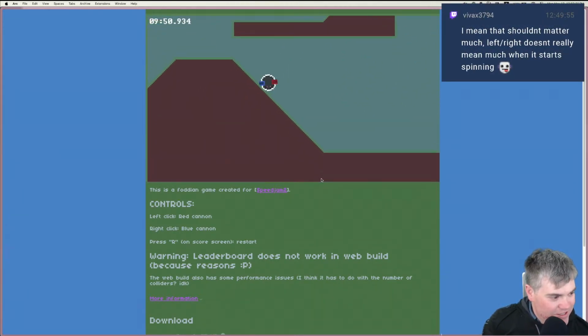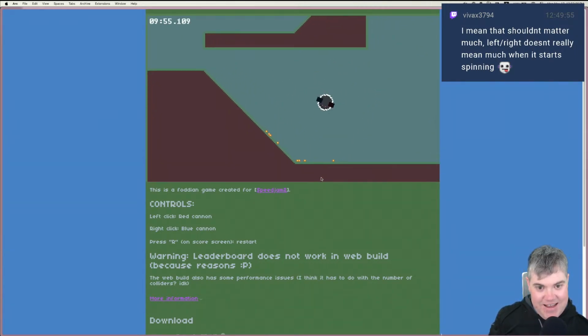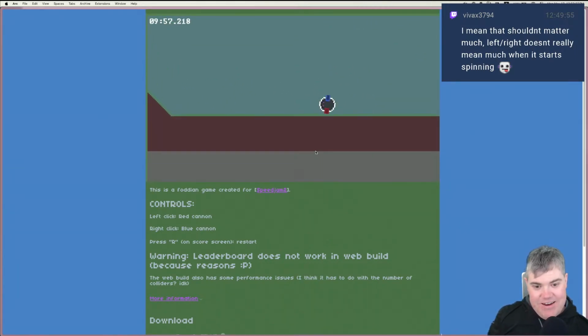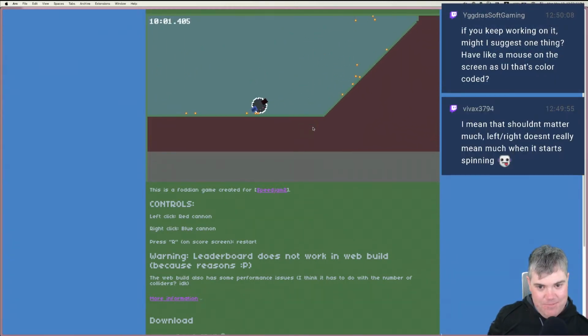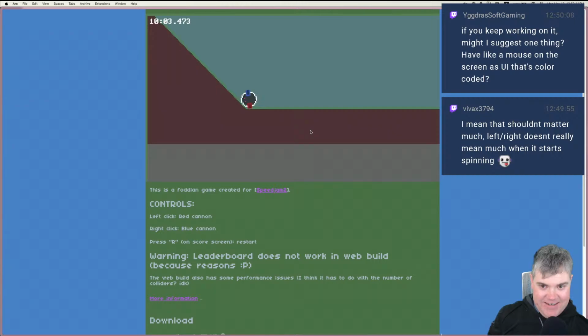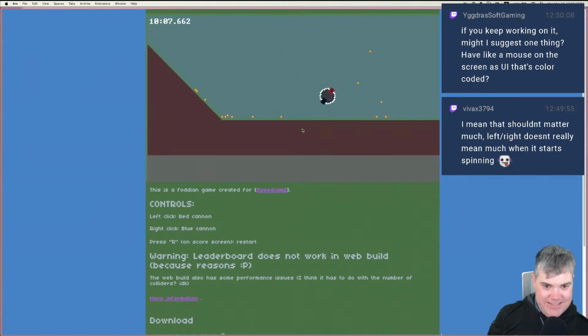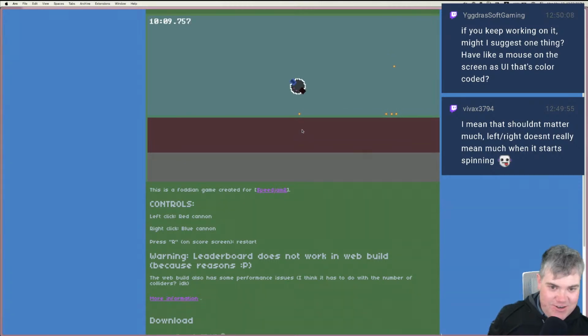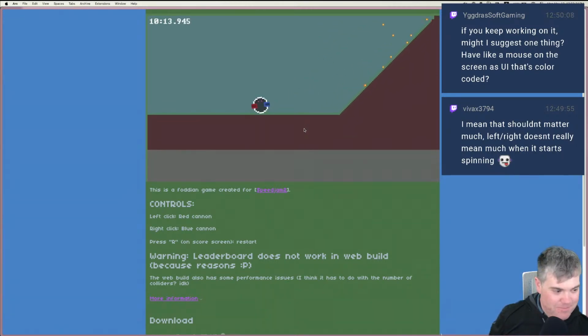I mean, that shouldn't matter much. Left, right doesn't really mean much when it starts spinning. I guess that's the problem. It all becomes a blur when I'm spinning, and therefore I panic and then I just start firing constantly for everything, and then it all goes away.